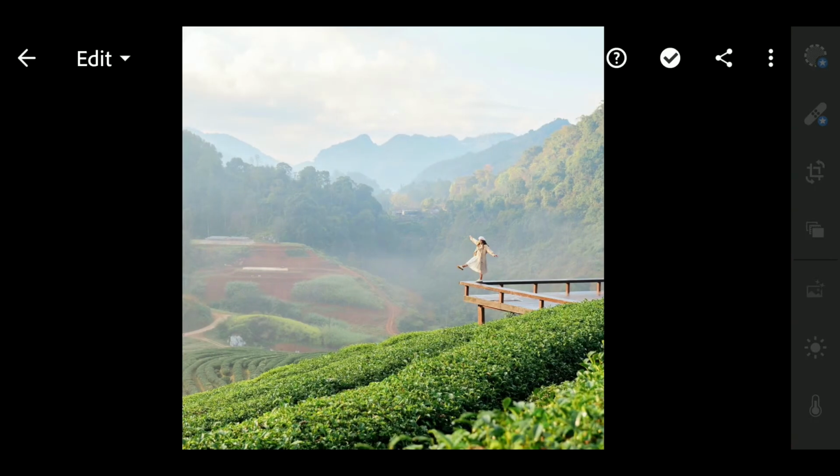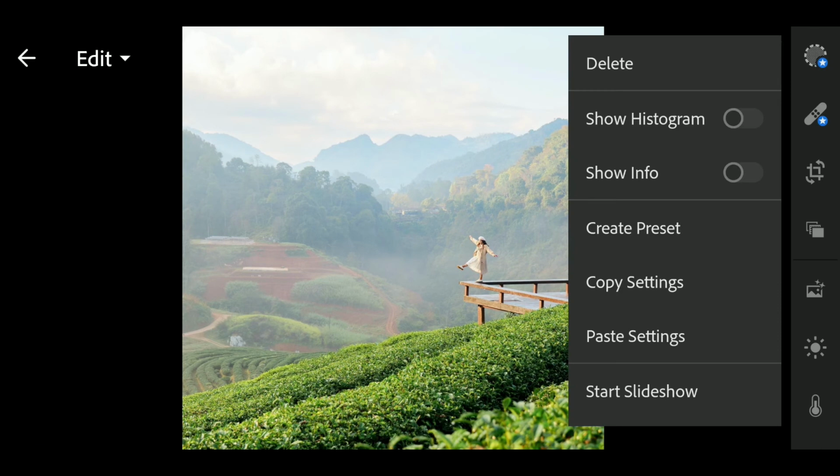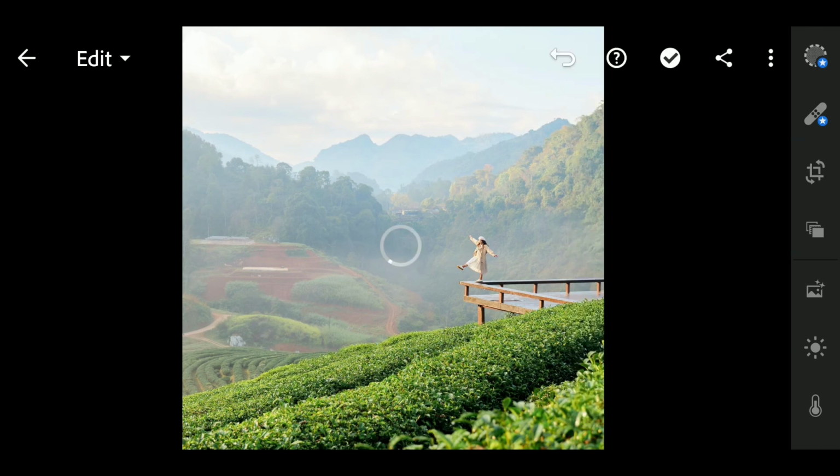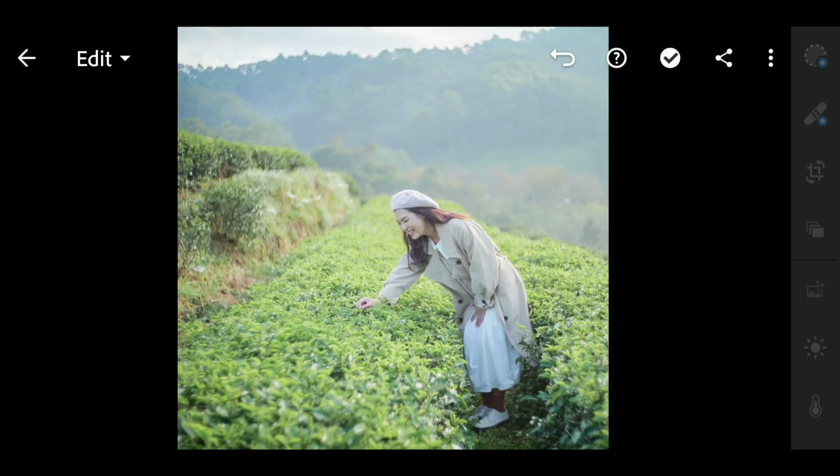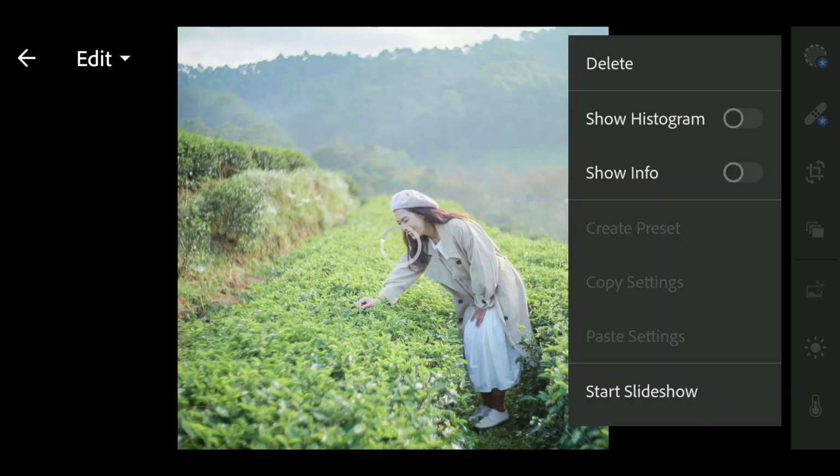Let's paste the preset to another picture. Copy settings. Paste settings.